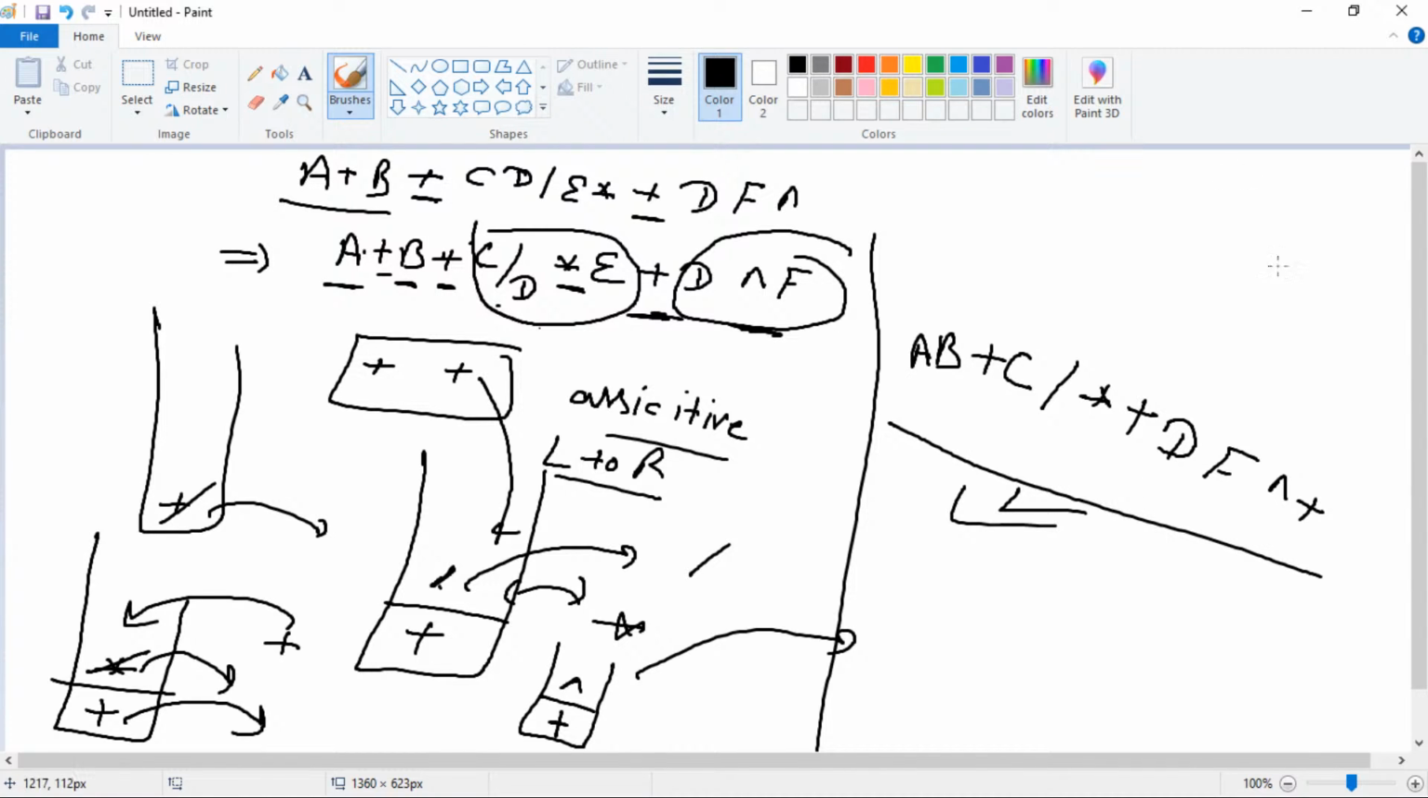Yes, I forgot to write the E. Okay, here there would be an E somewhere. I don't remember, maybe here. No, it should be before the divide, no? Here.